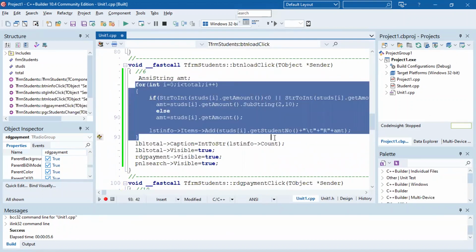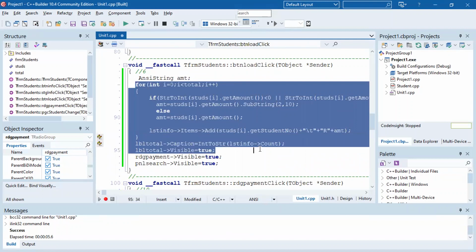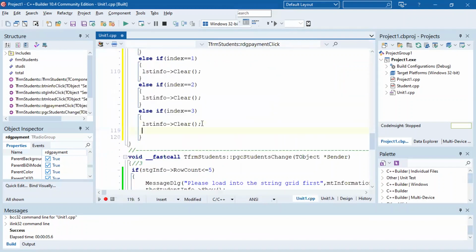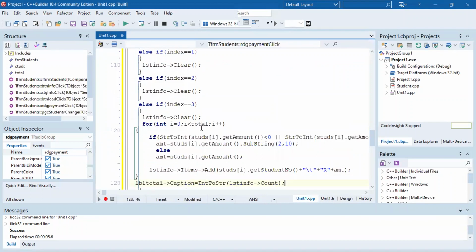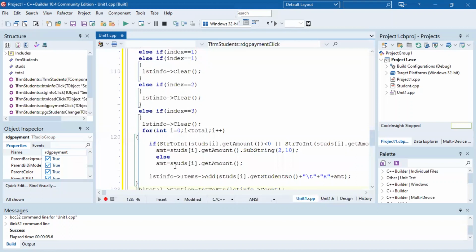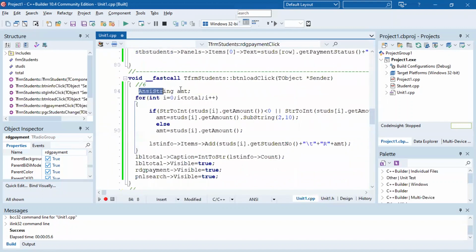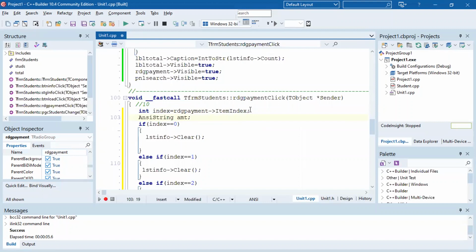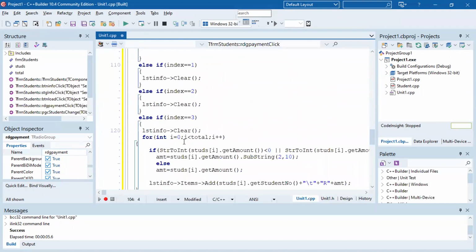So we can just copy this, copy, and come here and paste it. But we should declare this amount. Copy, then come here and declare it. If you don't understand, you will tell me.